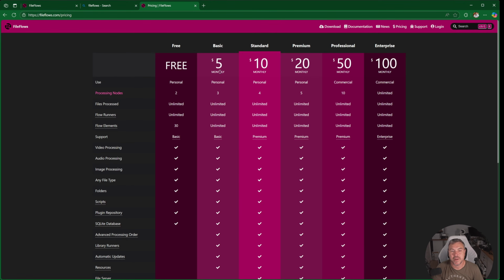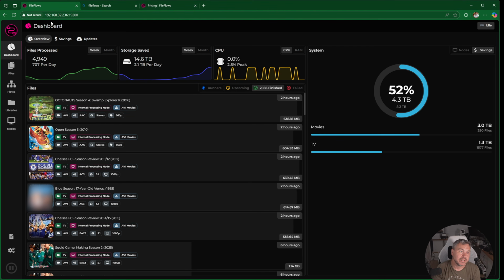I mean, I may just upgrade to this just to support the developers, because that's not an awful lot of money when you consider it. And it would enable me to have one extra processing node and some additional flow elements as well. So I can do more than 30 steps. Don't necessarily need more than 30 at the moment, but basically it gives me a little bit more leeway. Anyway, let's have a look at mine.